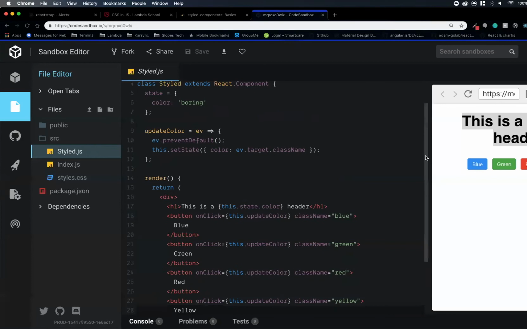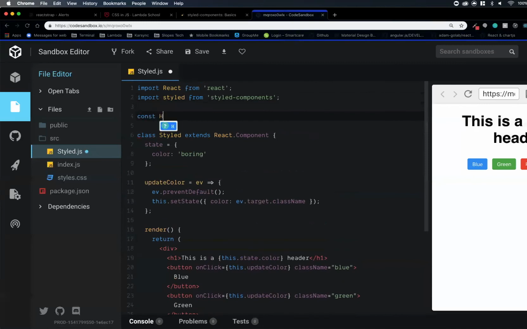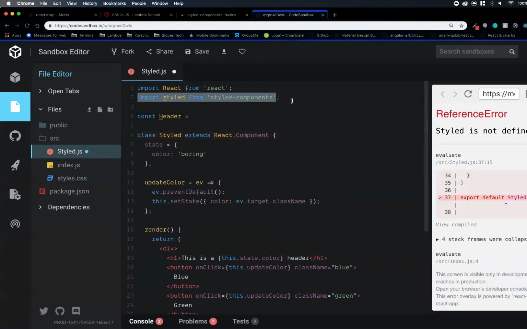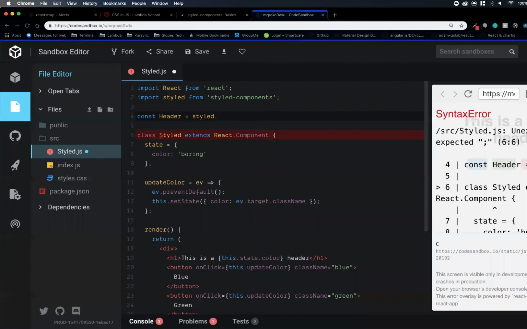All right, so let's do this. We're going to come outside of this class and create a component called header. I've already imported styled for you. So let's create an H1 component, and we're going to replace this H1 element with our header component. How do we do that? We call styled.h1. Any element that you want to create, you just do styled.that element. So all of these work. Any valid HTML tag will work here.